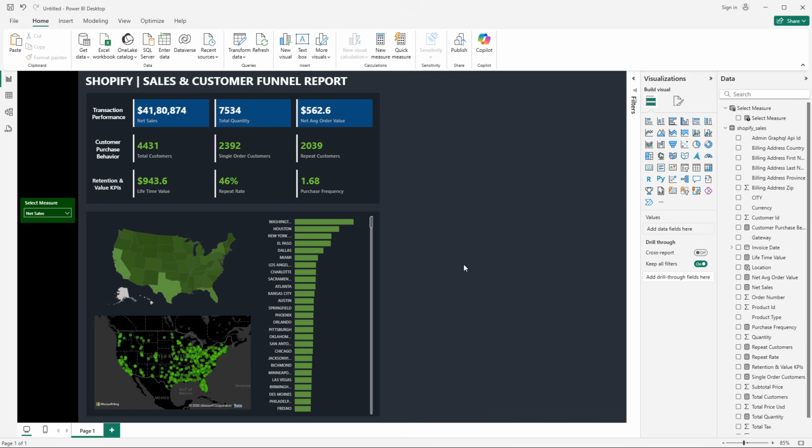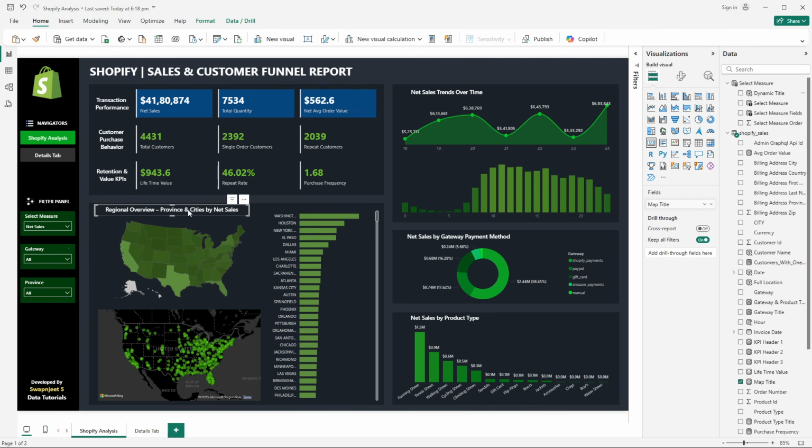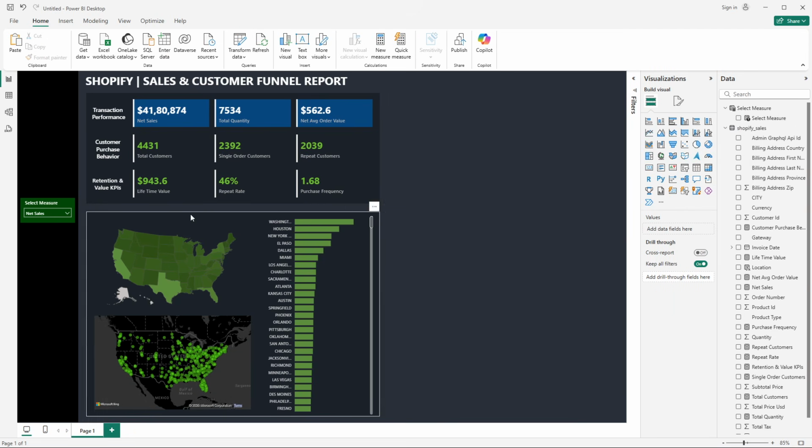Then the next important thing over here is we have to add a title, right? And when I say title, it should be dynamic. I will show you how it should be dynamic. Here you can see I've already created one. When I change this to total quantity, you can see the total quantity value is changing. When I change it to net sales, you can see net sales is there. In the same way, you should have the title also dynamic. So for that, we have to write a few calculations.